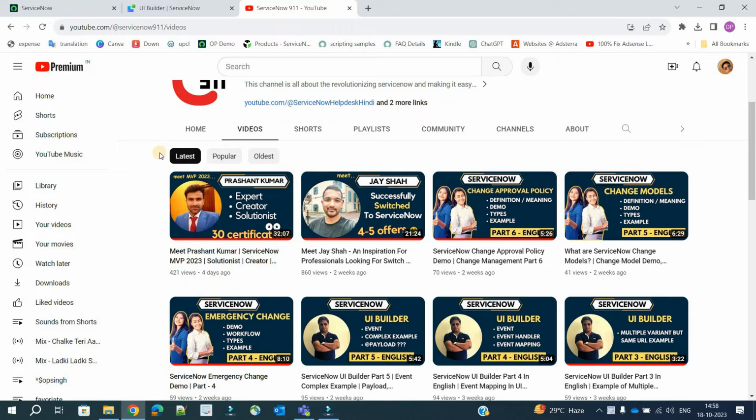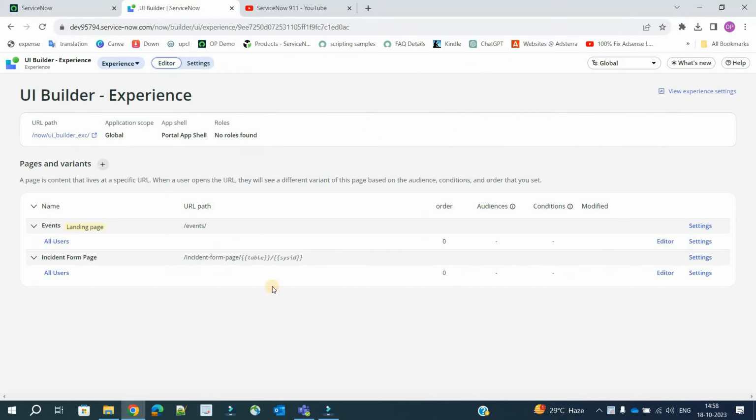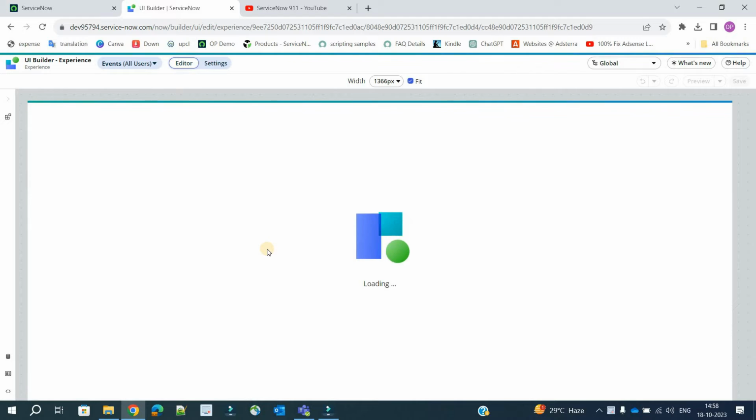In the series of UI Builder, today we are at part 6 and in this we discuss data visualization. Let's go to UI Builder. This is my page, this is my experience. Let me open the landing page.